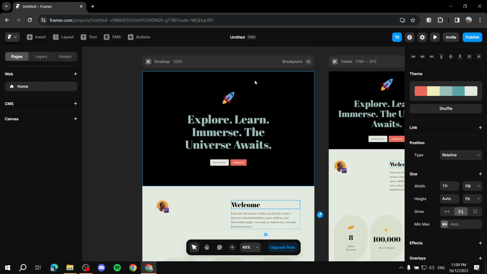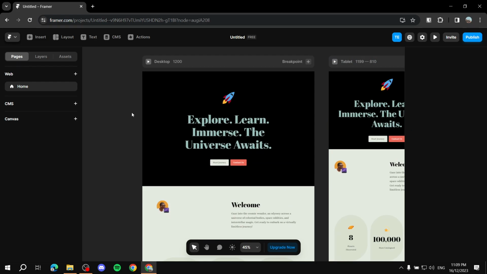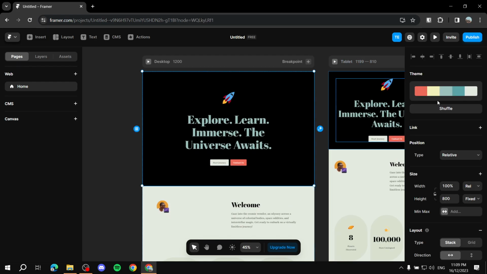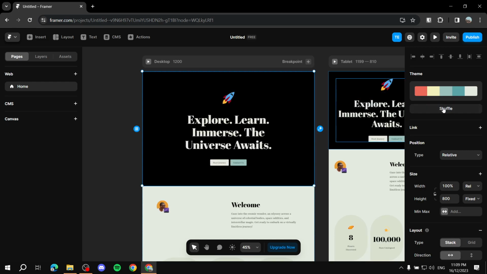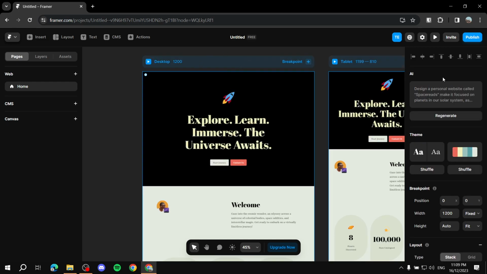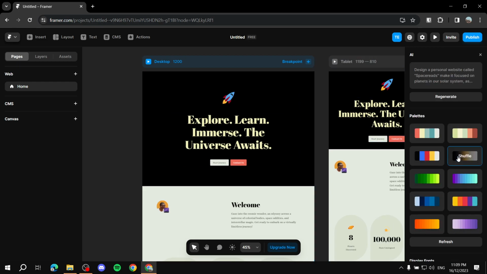Before we go even to how to change text and stuff, if we just click over here, we can change the theme, and we can just do a shuffle. If we want to change the overall theme, we can just click on desktop here, and we can just change the theme, and it's going to do it for us.